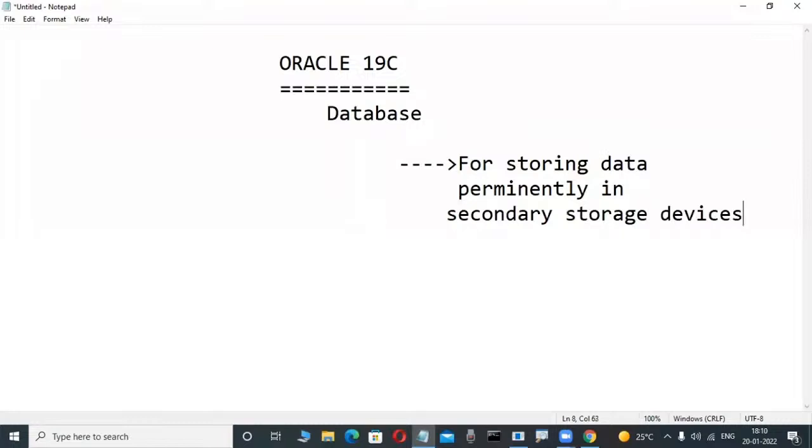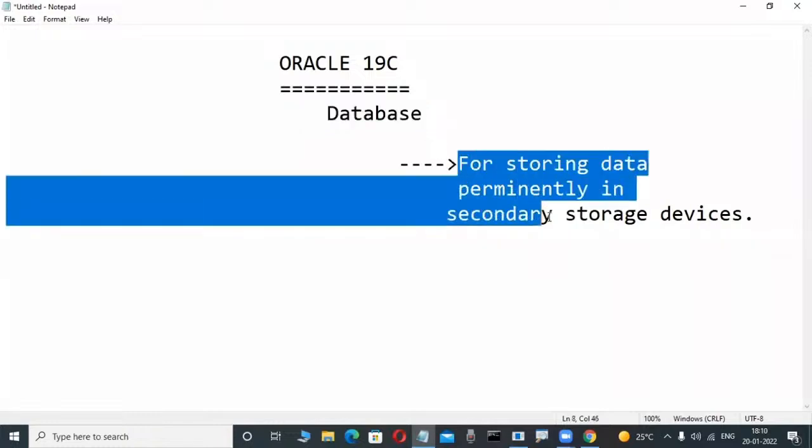Permanent. Suppose today we are storing data, after 5 years, 10 years, 20 years, 100 years, your data is still available. You are using it. That's why Oracle is a product from Oracle Corporation. Some version number is there. This is a database product, one of the popular databases. But what is the purpose of that? For storing data permanently in secondary storage devices.